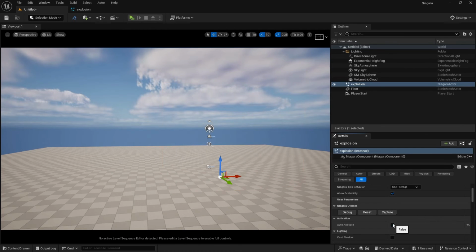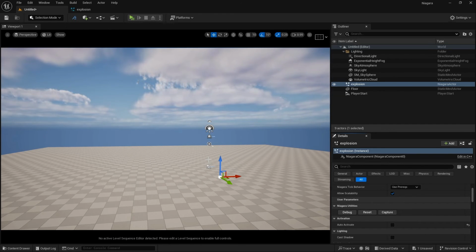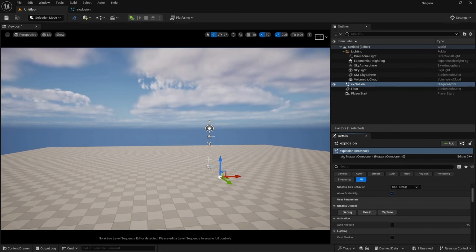We can cache this out with our Niagara cache. If you don't know how to do Niagara cache, you can check out my last video of the fire burning tree effect. In that, I have shown you how you can do Niagara cache in sequencer. So do check that out.